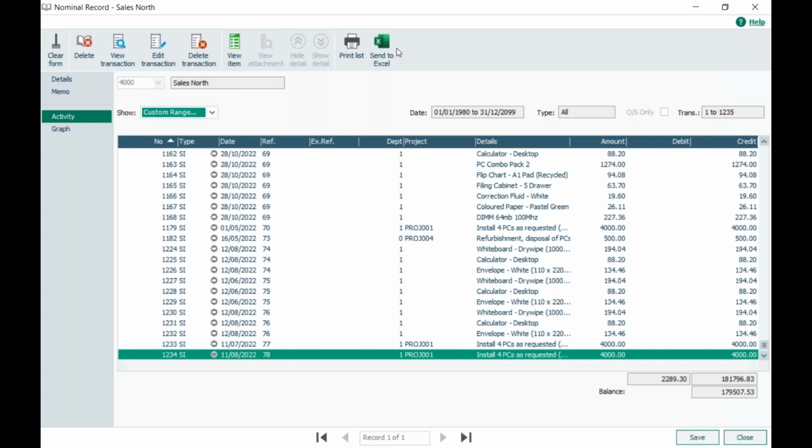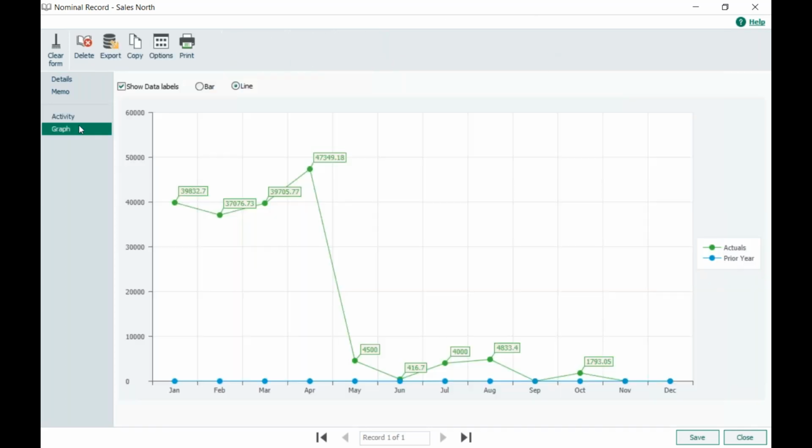And then the last feature is the graph feature. So on the left-hand side. Now, if you're actually following this with your demo data or with your live data, you might come into here and think, oh, mine's blank. Now it is normally blank by default, so I've had a look around this myself. So when you go into there, it'll have nothing in. But what this allows you to do is to have a look at your performance on that particular nominal code. And as you can see there, we can look at actuals and prior year figures.